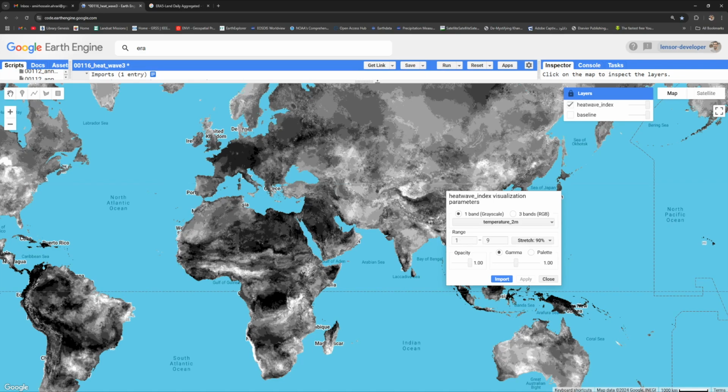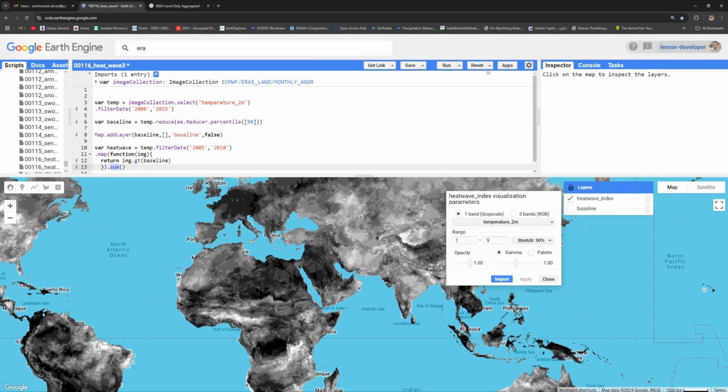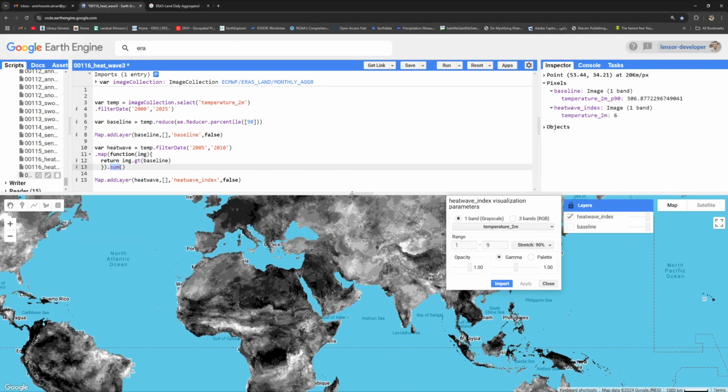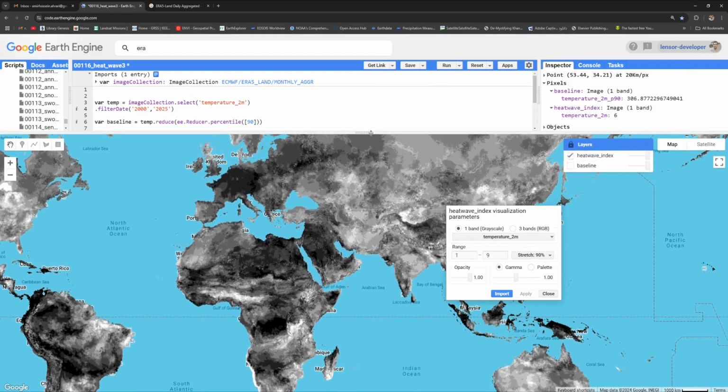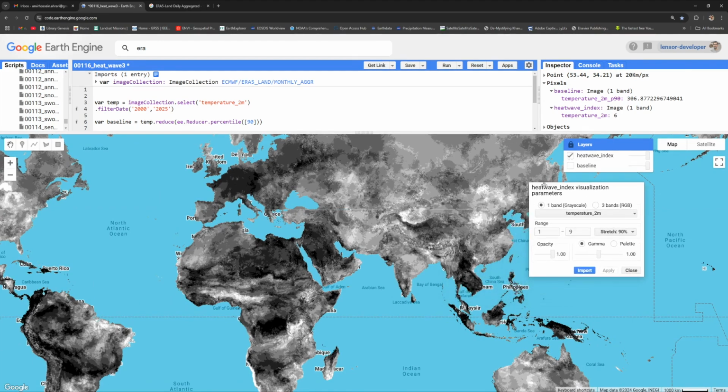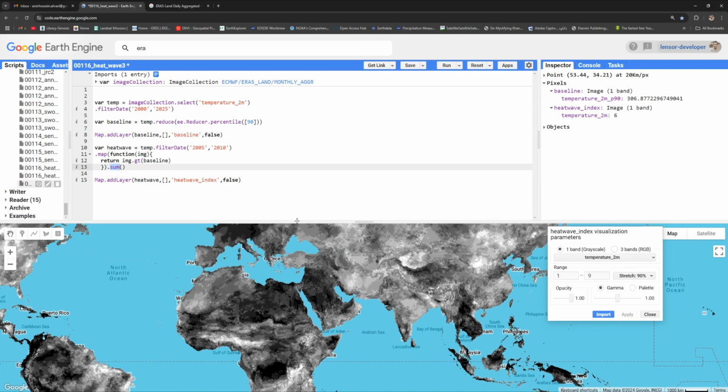So here we can actually calculate a heat wave index for all around the world. If you select each pixel, you can see the corresponding baseline and number of heat waves in which temperature was above the threshold detected here. So for example, this pixel experienced 6 heat waves, meaning that on 6 dates temperature was above 306. So this is a very, very useful method for baseline detection, heat wave detection, and heat wave index calculation. And it is even possible to export the output from here.